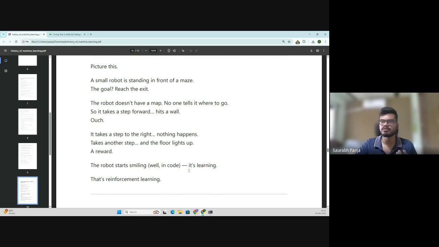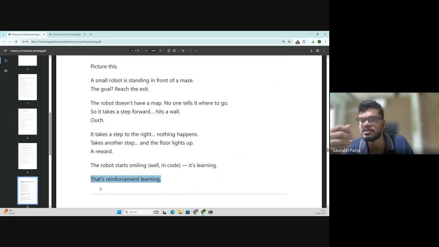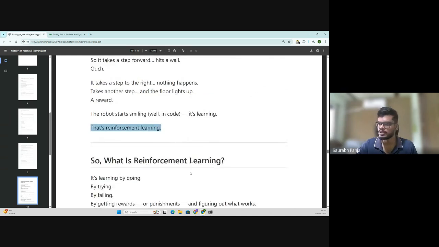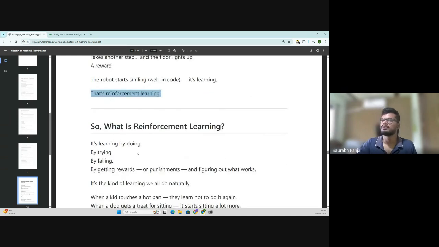That's reinforcement learning. It's something very similar in animals, or in humans as well, for that matter. If you reward the good behavior and you punish the bad behavior, or if you don't reward the good behavior, it's more than enough. It's a very good lesson in parenting as well. You don't have to scold them. If you do good, you just reward them and they will keep doing it. So that's reinforcement learning. So what is reinforcement learning? It's learning by doing, by trying, by failing, by getting rewards or punishment and figuring out what works.